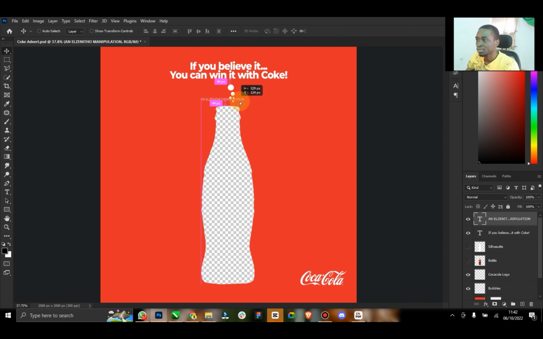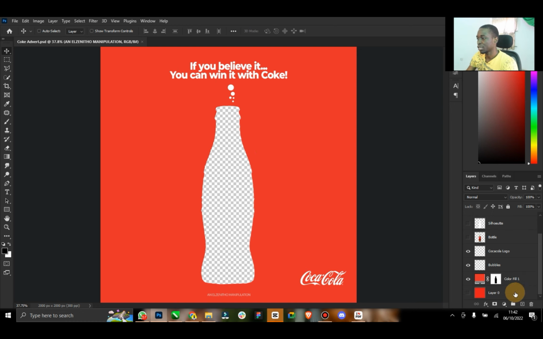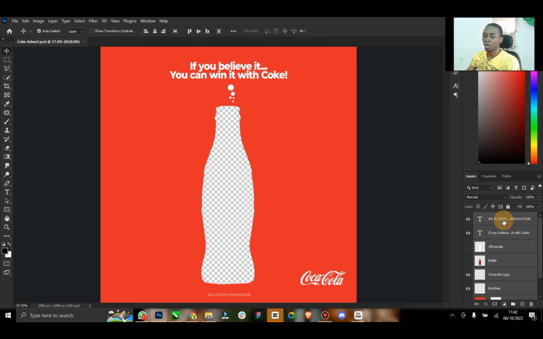So take it to the center and drag it down just like so. Save. So we are done with the first part. Before you save, you can just choose the first layer, choose the last layer, Control Shift Alt E to convert everything to a single image, like so. So if you turn off everything, you can see it's a single image.